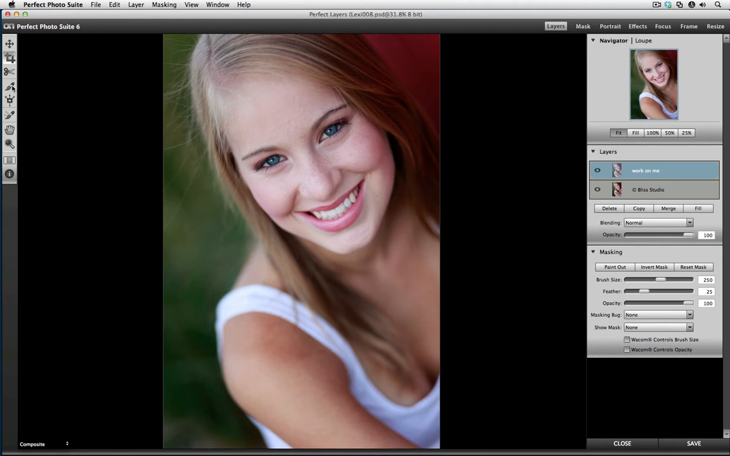This is our masking brush, so if you ever wanted to mask and reveal a layer below it, you can do that. We have some controls here for the masking brush. Paint out will actually mask out, kind of like painting with a black brush on a white mask. Paint in will restore. You can also invert the mask or flip it, and if you just want to start over, just reset that mask.